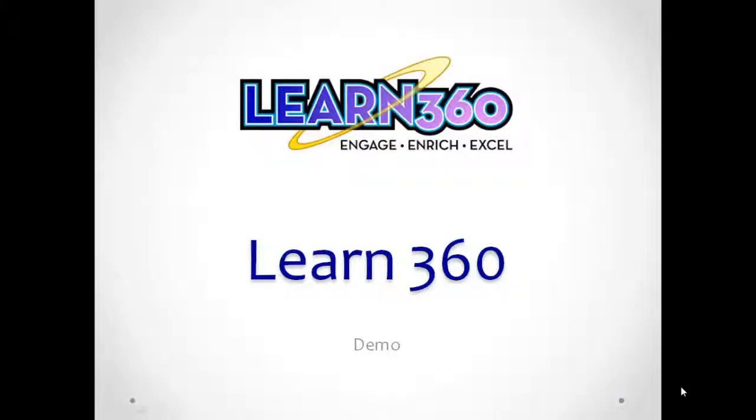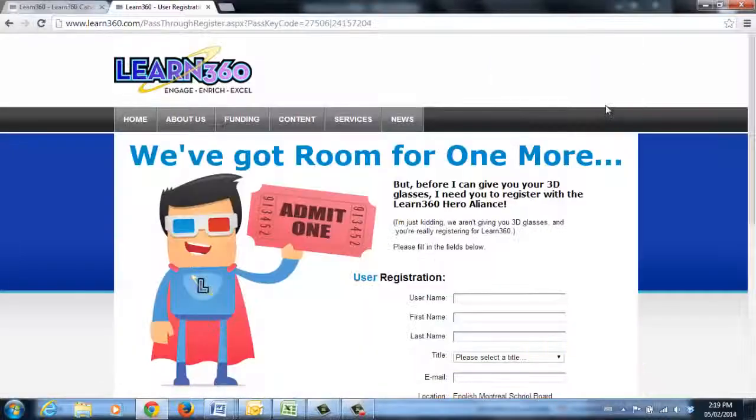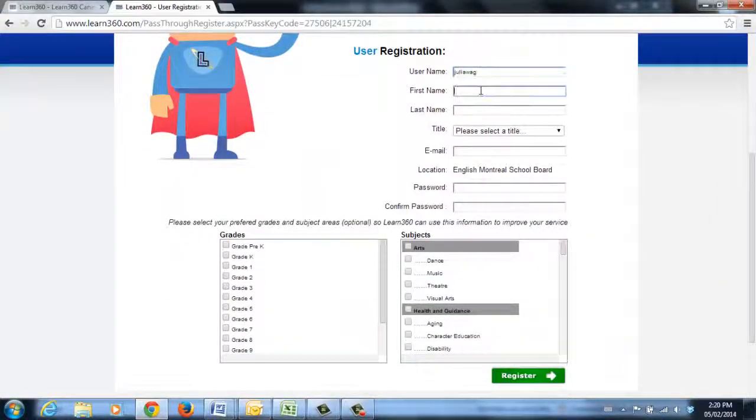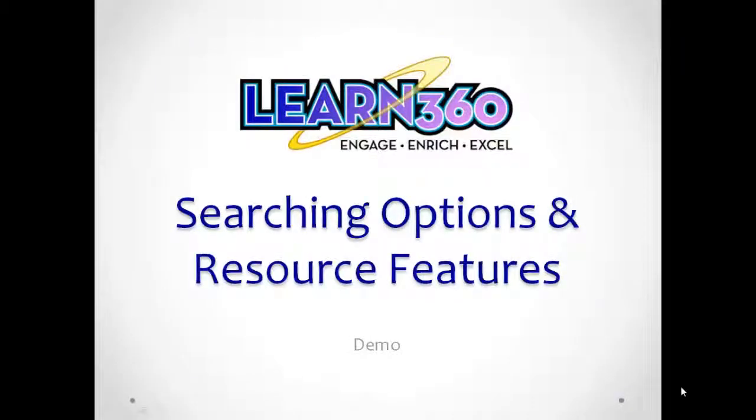Welcome to Learn 360. The first time you use Learn 360, you will be prompted to enter a passkey, which you can find by logging into the EMSB portal. Once you've entered your passkey, you'll be prompted to create a login. With that done, you're ready to start using Learn 360.